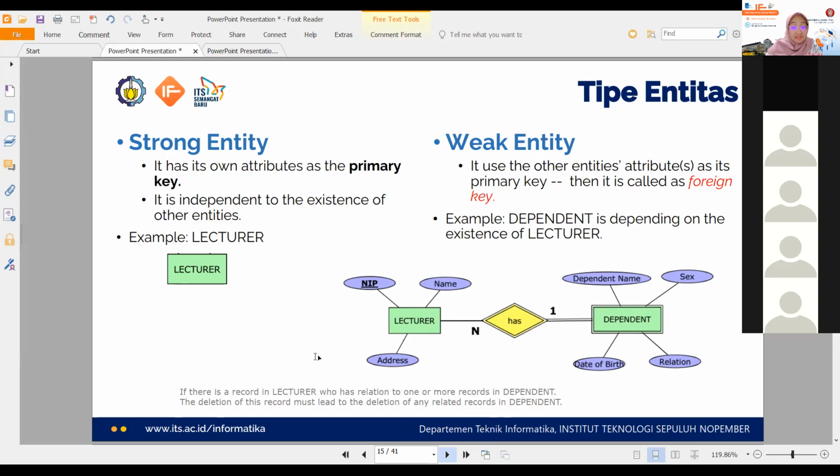Let's take myself as an example. If there is lecturer data mentioning my name, and it also has relations to many dependent records, in case in the future I resign from the lecturer job, my data will be deleted from the entity. It can also lead to the deletion of the dependent records that have a relation to my data. That's why we call dependent the weak entity.